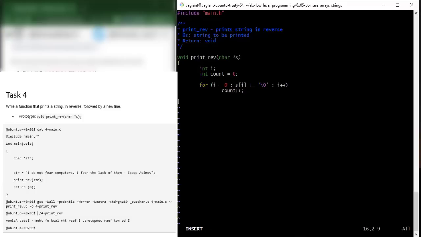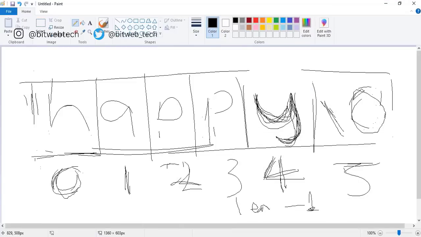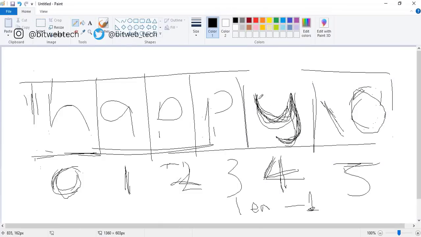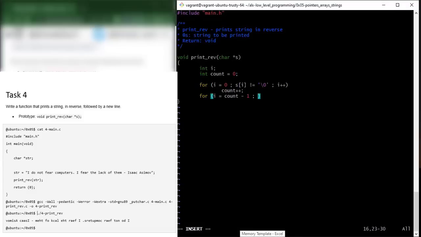So the next thing I need to do is loop from where? From the last element of s, right? So I'll just say for. What should be my condition here? Sorry, initialization. I'm starting from where? From count minus 1, isn't it? So I will say for i equals count minus 1. So now you are starting from count minus 1, which is this exact last element here. And I've explained why we are having count minus 1.